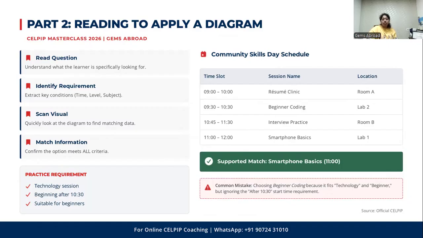Don't select an answer because it matches two keywords. Check every requirement. Think of it like a checklist: subject, time, level, location. All conditions must match. This is about community skills, the time slot, the session, and the location. Reading to apply a diagram: read the question, identify the requirement, scan the visual, and match the information.